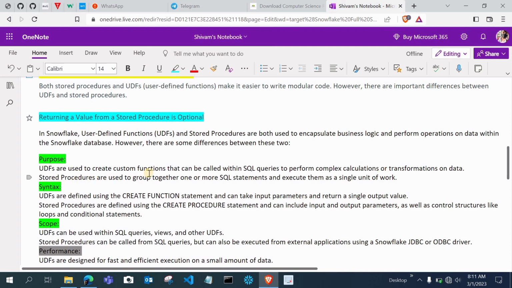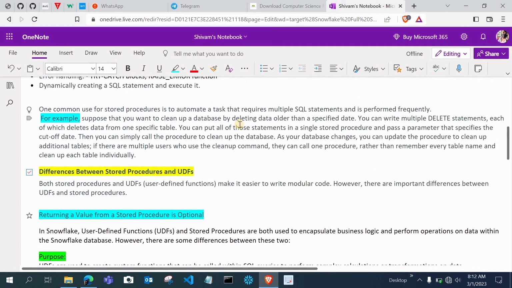Okay, stored procedures are used to group together one or more SQL statements and execute them as a single unit of work. Basically we use stored procedures to group our SQL statements. We can group multiple SQL statements in one stored procedure and execute them as a single unit of work, as we have seen in this example. For deleting data from the database, we can simply create one stored procedure and call it by giving the parameters, and the data will be deleted.